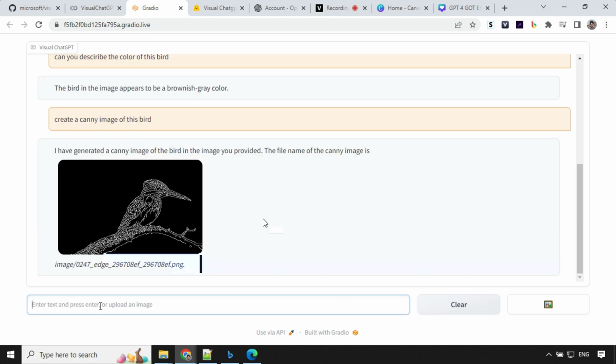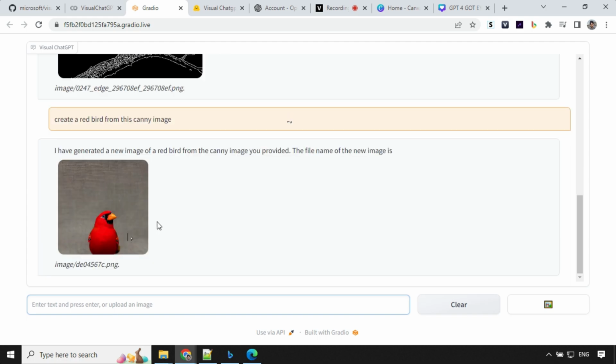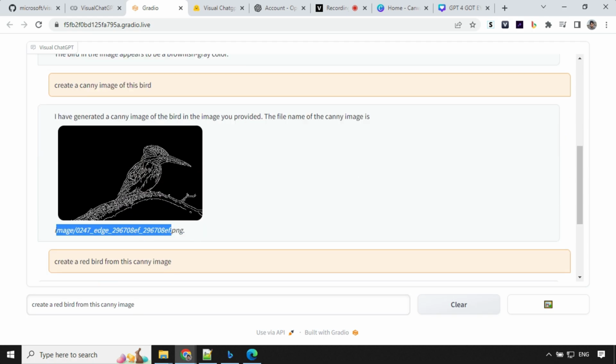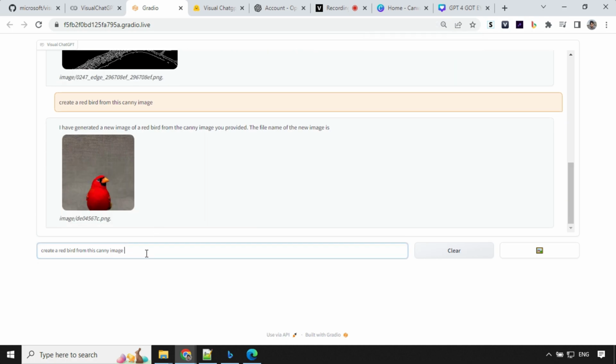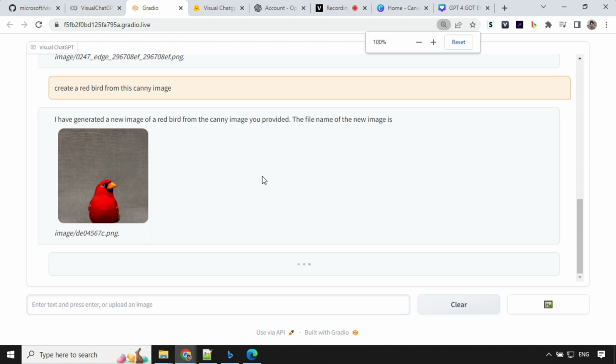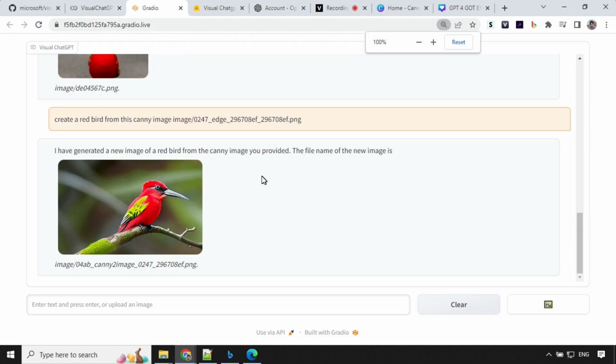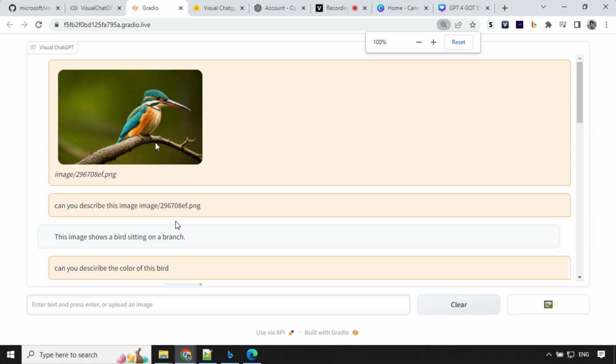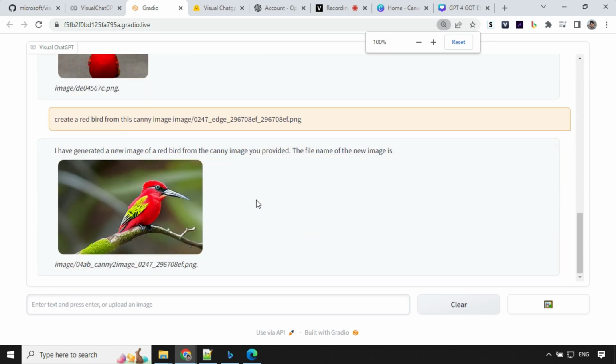Now let's generate some other image out of this. Create a red bird from this canny image. Hit enter. Okay, it has generated something really random. This is not something I expected, so I'm going to try once more. Create a red bird from this canny image. I'll provide the image reference, as I think it was confused about which image I was referring to. Let's hit enter, and maybe we should have a correct image this time. And this is perfect, right? This is really awesome. We turned this image into this image just by a command in a chat box.